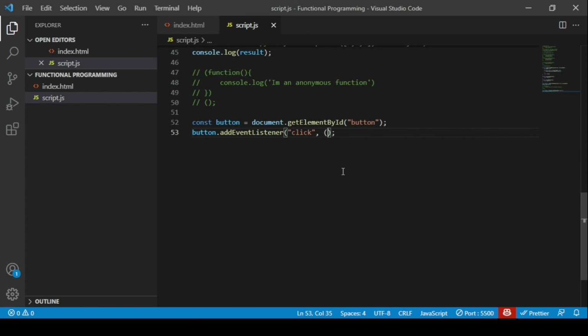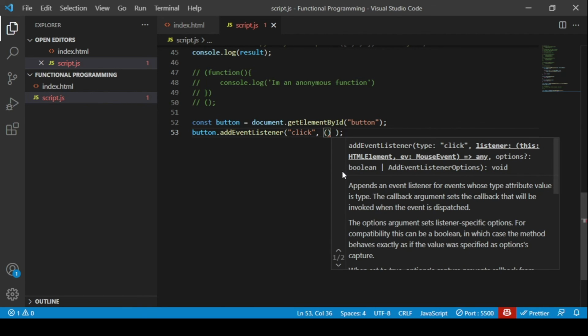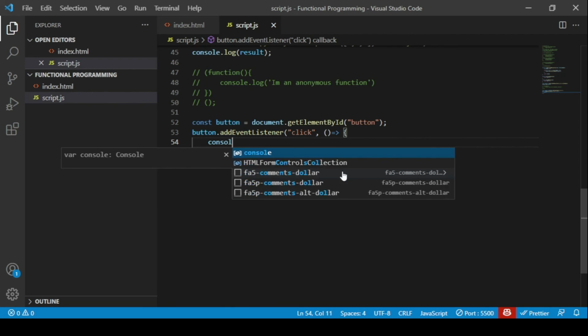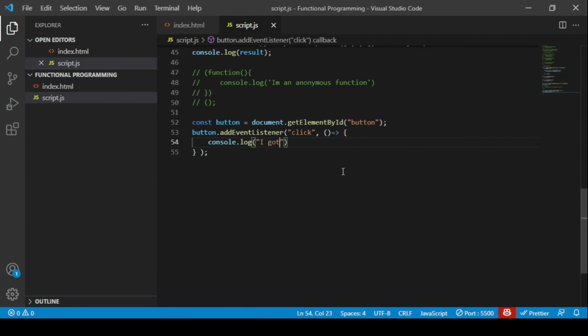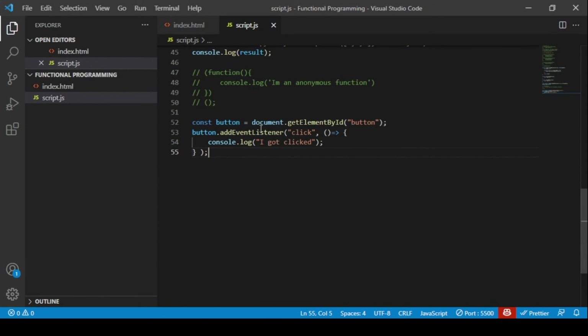Define an anonymous function over here, writing it with the arrow syntax, and inside of that we will add the body. I got clicked. Okay, I got clicked. Here you go. So that's how you use anonymous functions.